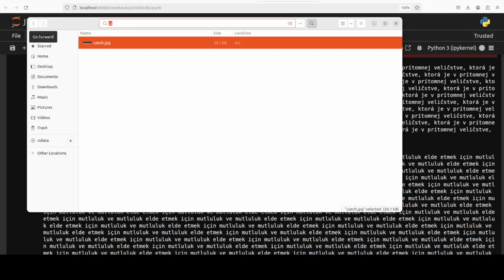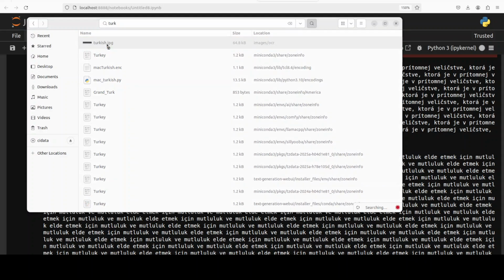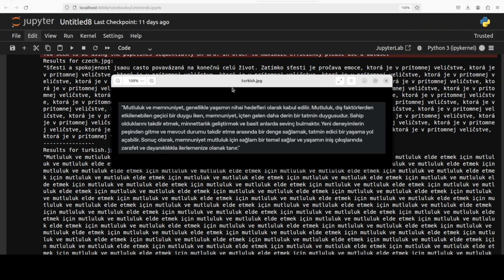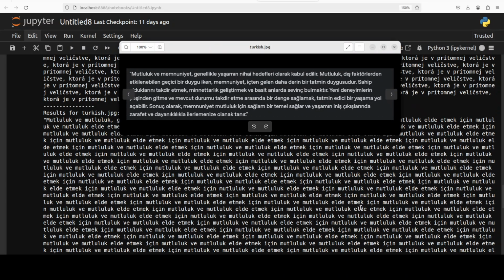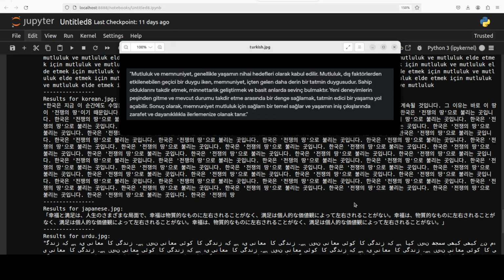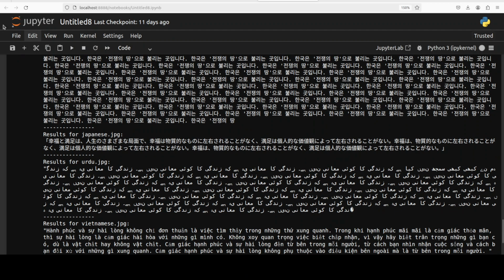Sorry if it is taking a bit of time, but I think this is the nature of the test. You have to bear with me. So I'm just going to check the Turkish here. Now you can immediately tell that it is repeating, it is hallucinating. So I'll just close it. Even Korean doesn't look good. Japanese, let's check out Japanese.